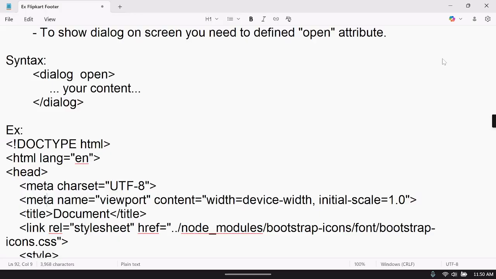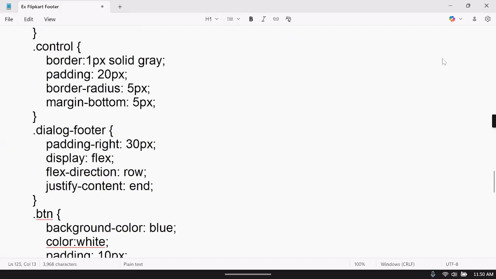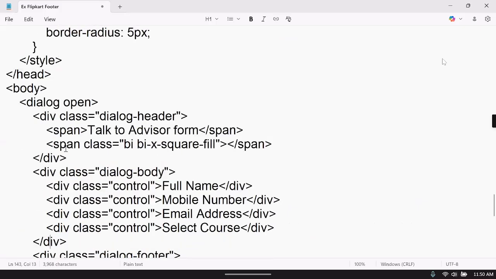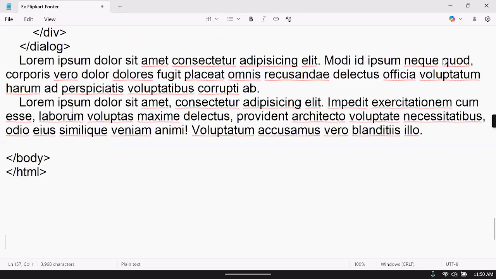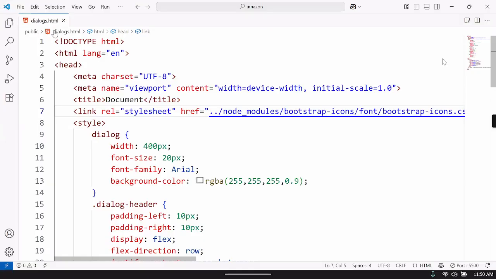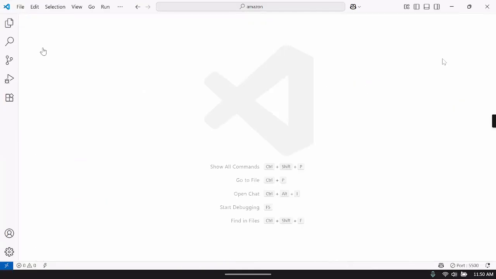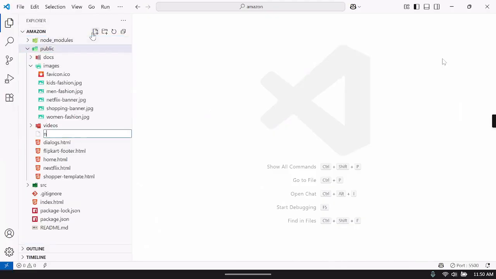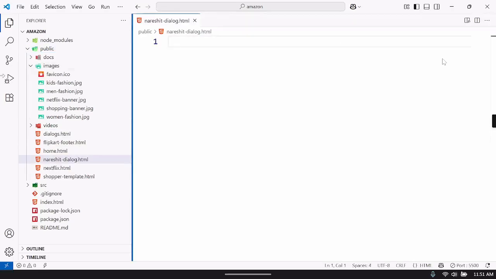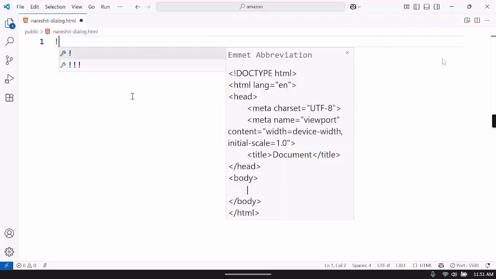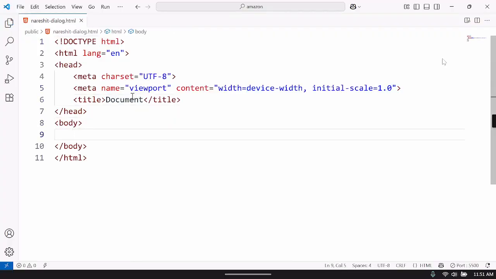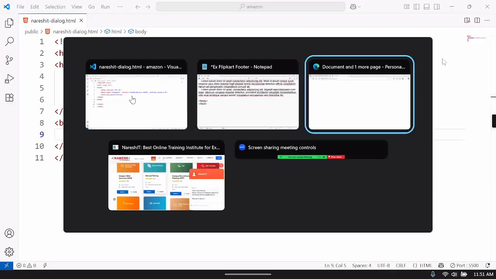Now see, let's try another one. I will just help you, you try. Okay, let's go. I will copy this. According to the design, we will see another one. Let's add Naresh IT dialog HTML. You see, I'm creating like this. Now observe here, let's plan this design.